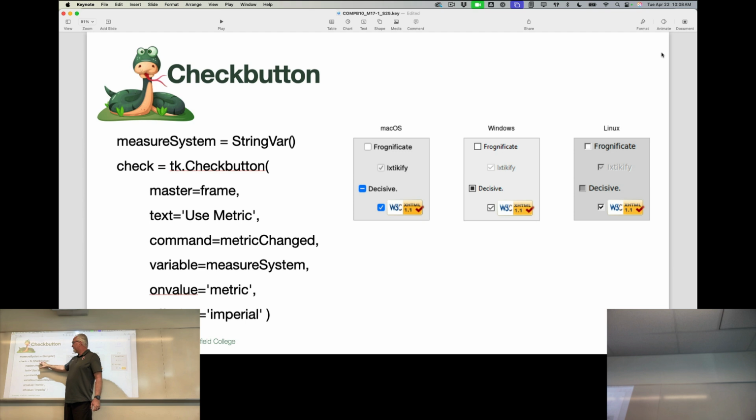So the CheckButton, again, capital C, because it's a class. The class is Checkbutton. I give it a master. I give it text, that's the text that appears next to it. I give it a command. The command is optional, by the way. You don't have to have a command for a check button to work. I can have it execute a function, or it can just switch a value.